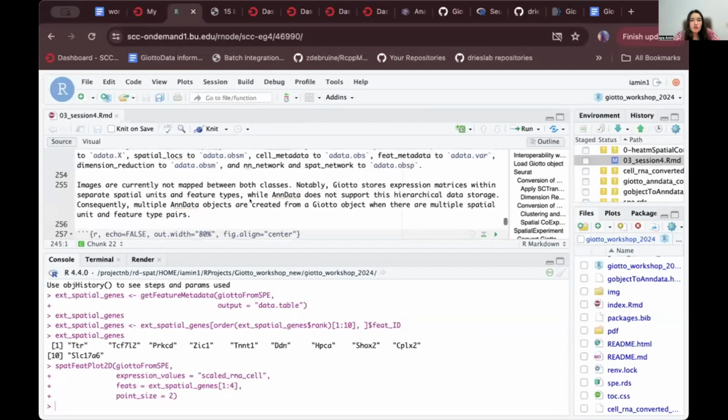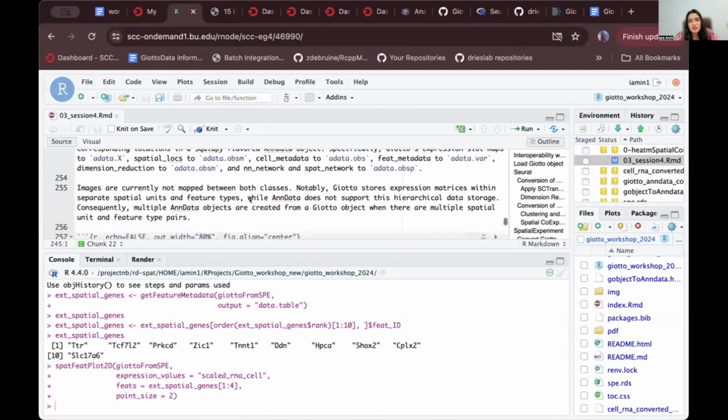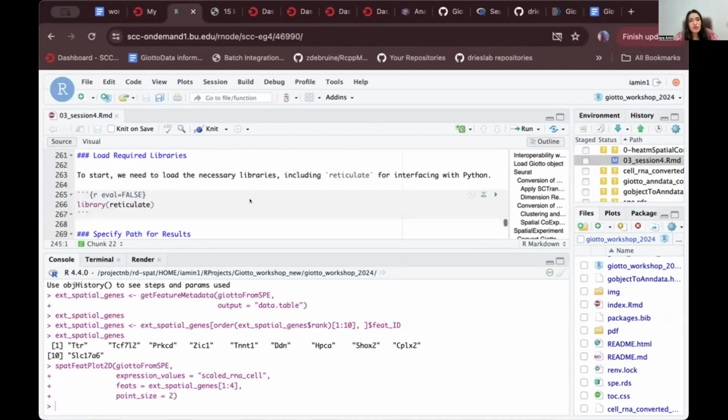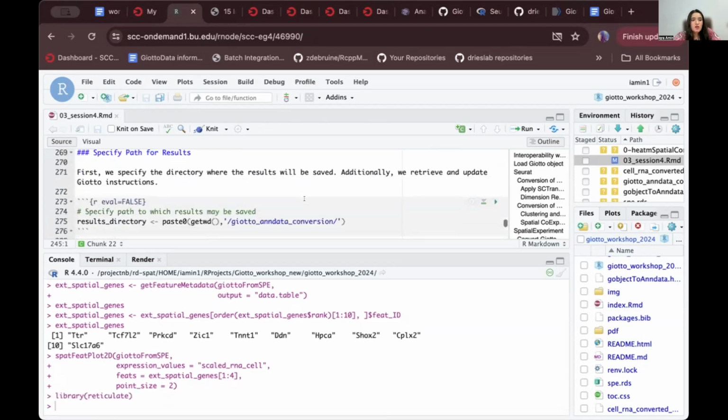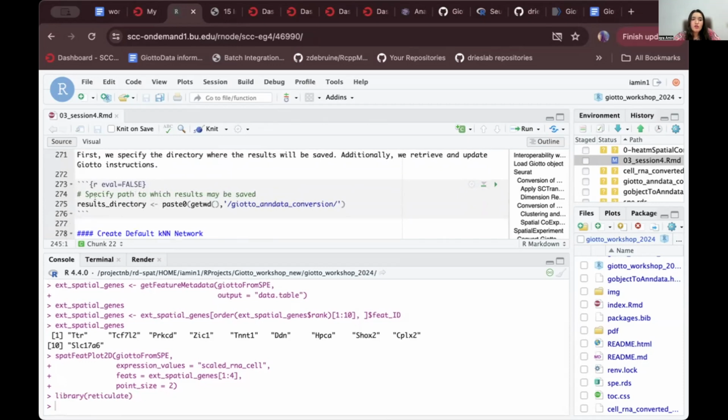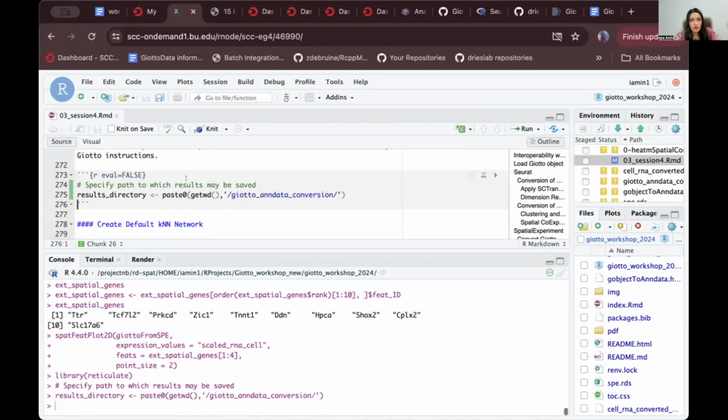Images right now are not mapped between these two classes. To start with, we first have to load anndata and reticulate in our session. Once we have these, we will also specify the results directory, because we want this anndata file to be stored somewhere where we can retrieve it to convert back.